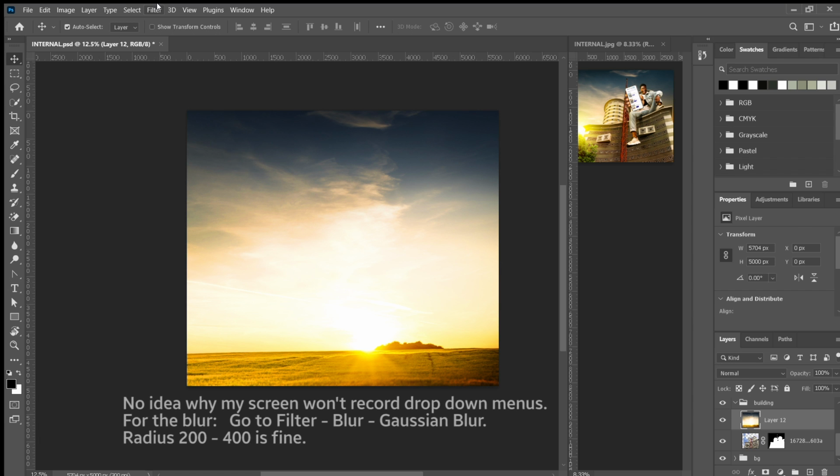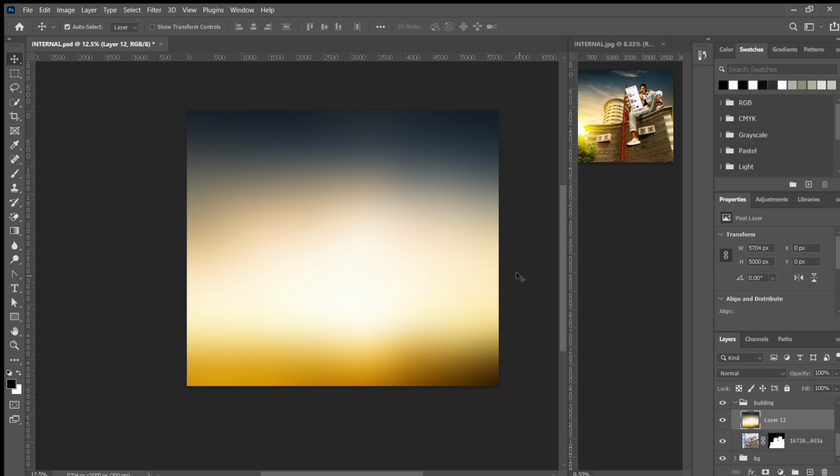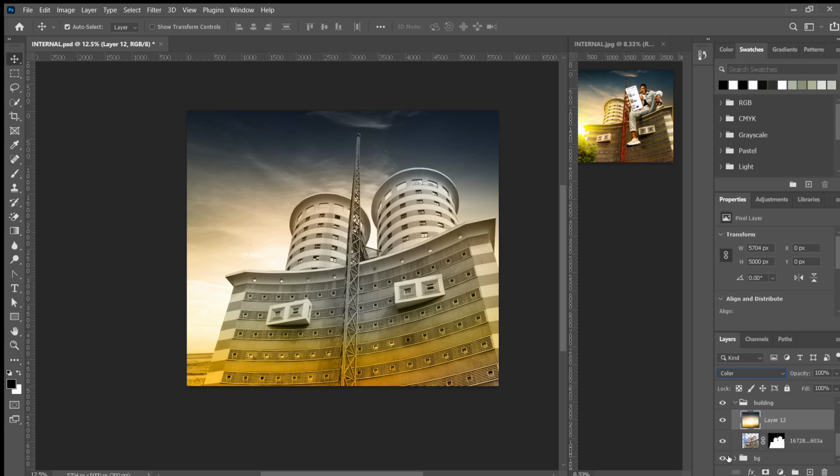We'll go ahead and add some blur to it. Radius 200 to 400 works perfectly. Then I'll go ahead and change the blending mode to color, but it's too much, so reduce the opacity.